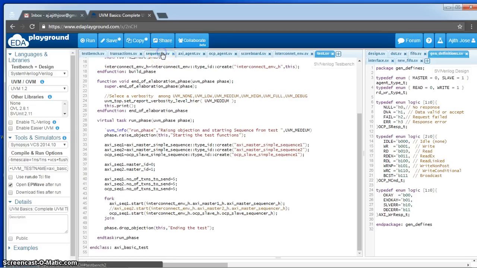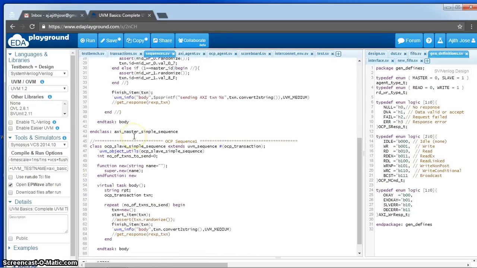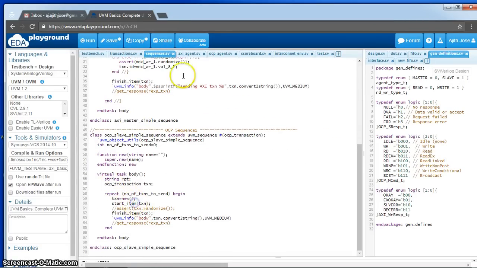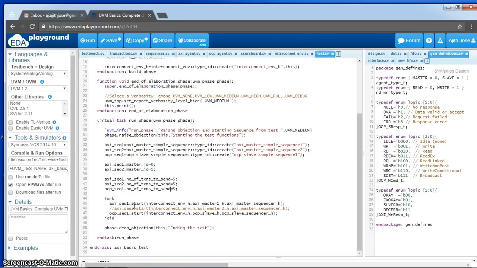As you can see in the sequence implementation, the body method is sending n number of transactions. Thus in the test, all the sequences will run in parallel and start injecting transactions to the interface, and the control will come to the end of this fork join only when all these body methods are finished. So when the fork join is exited, the injection of all transactions is complete, which means we can now drop the objection that we raised in the beginning of the run phase by using the statement phase.drop objection. And this will cause the simulation to end in the UVM test environment, and this is the implementation of a simple UVM based test in your environment.